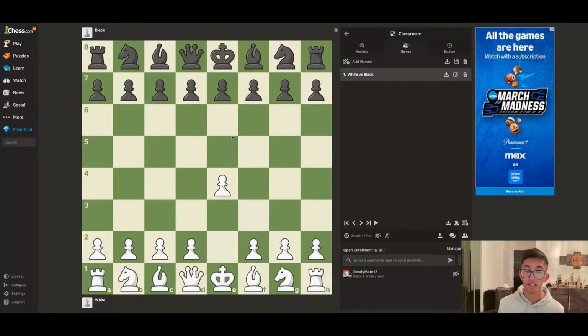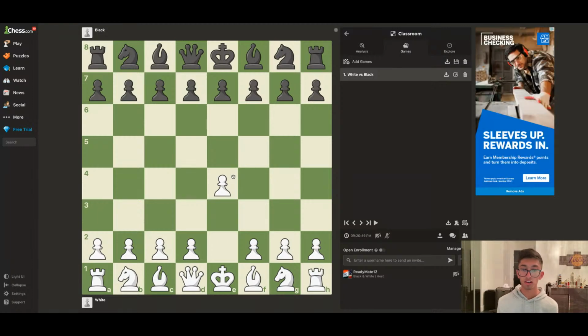All right, so over here we're on the chess.com classroom right now, and I like this tool. It's a nice analysis board. I get to save games over here and refine whatever is on here. Okay, so now I'll start by explaining.